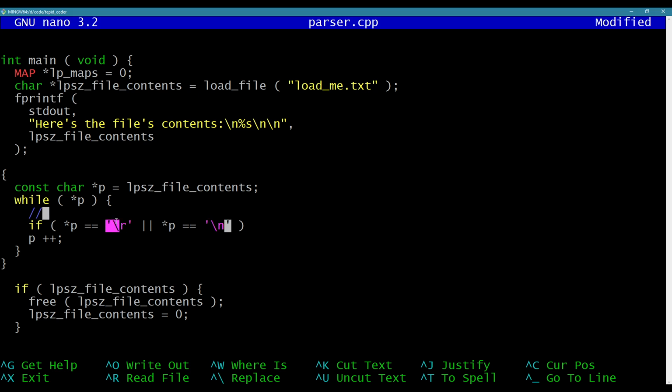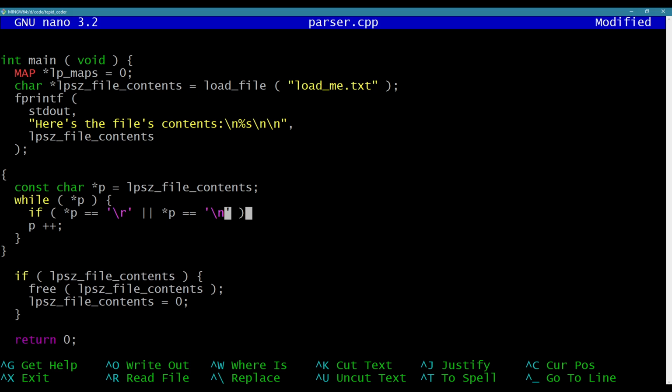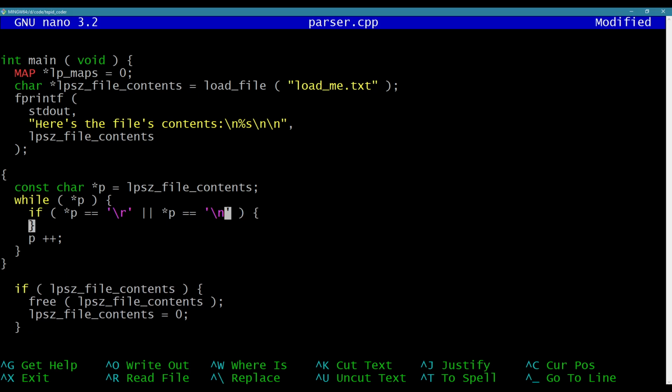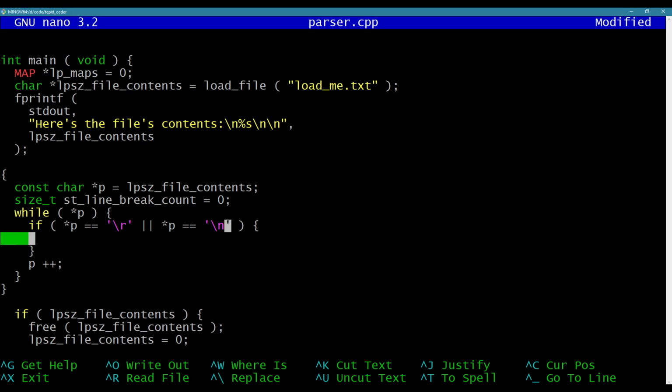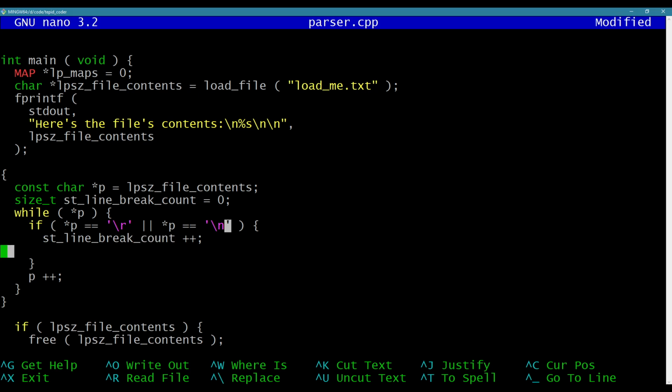Either way, if I see one of these characters, I'm going to say a line break has been encountered. And size t, so this is the number of something. I'm counting something, so someone needs a size t here. I'm going to say line break count, start at 0. And if I find a line break, I'm going to say line break count++. So this gets one higher every time I see a line break. And I'm going to say p++.